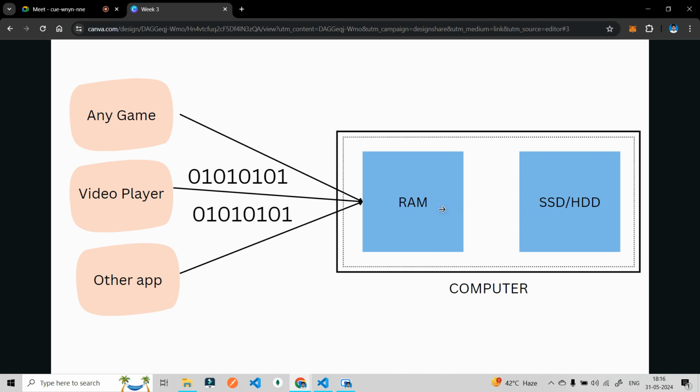RAM stands for random access memory, and SSD and HDD stand for the storage part of that computer. All the applications, whether it's any game, video player, VS Code or any other application, are in this storage, the hard drive, the HDD or SSD in a laptop.